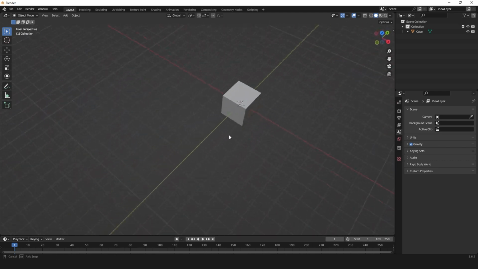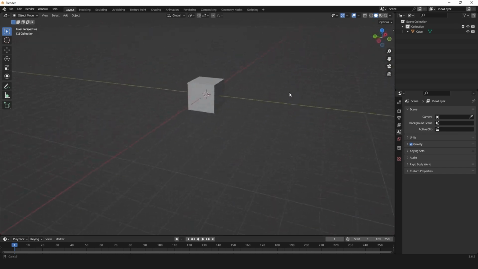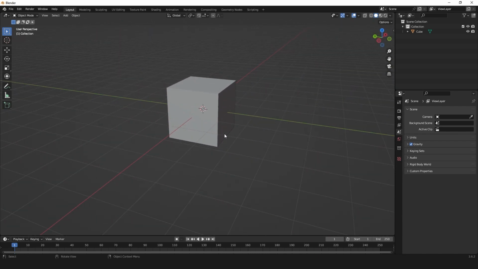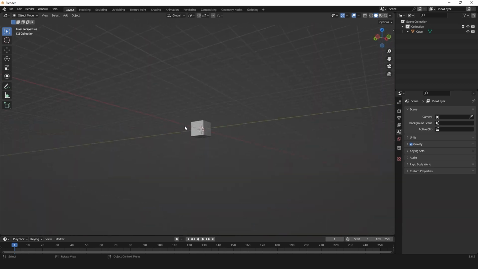So you can see here, you press down the scroll wheel to rotate and shift scroll wheel down to move around. You kind of pan around like this. And to zoom in, you scroll forwards, and to zoom out, you scroll backwards. It's very simple. They are the basic movement tools.